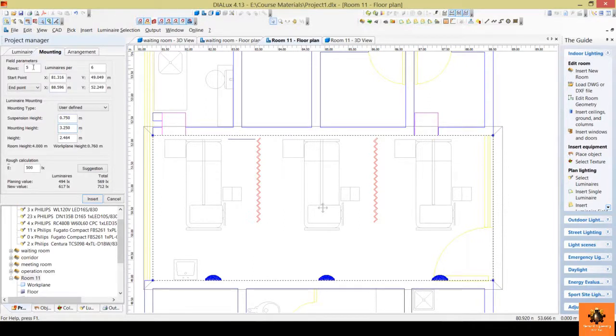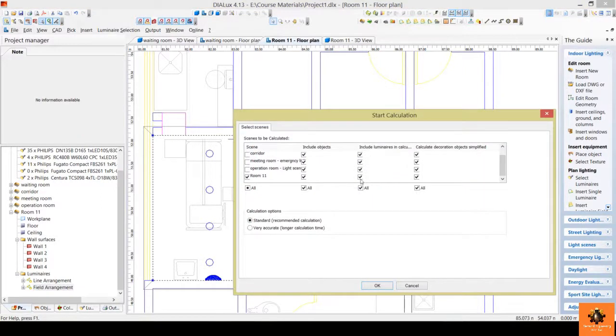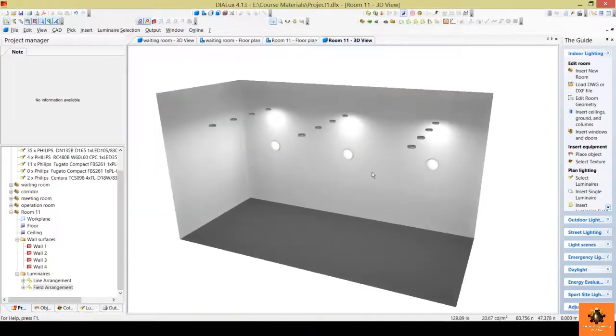Now we can change the number of luminaires to be, for example, 4 rows and 3 luminaires per row. Here 3, and then we press on insert. So by that way, now we can start our calculations. And then choose room 11 and press OK, and that's it.